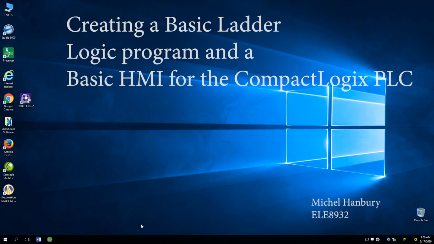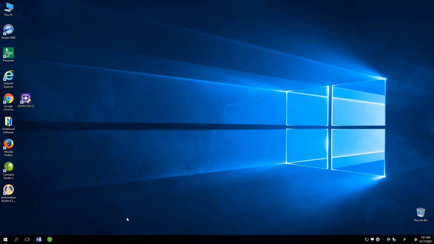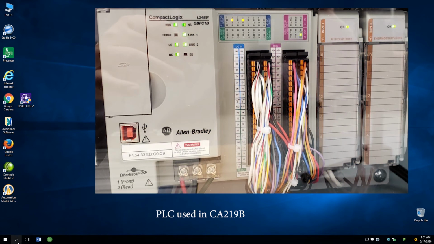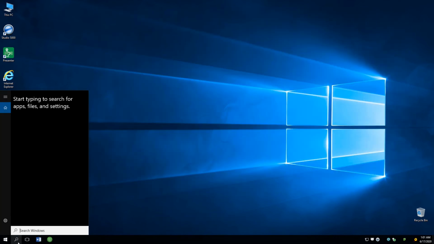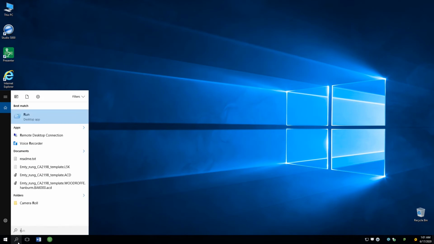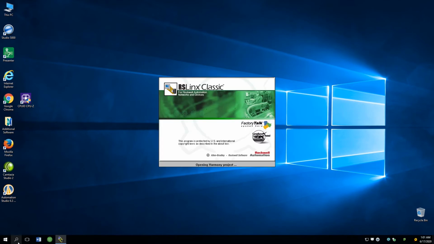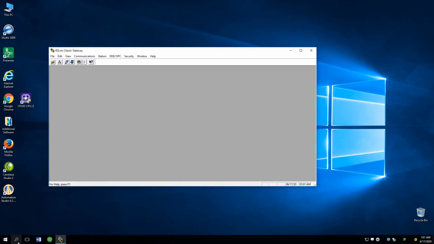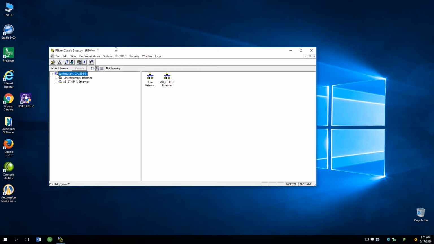Hello, this video is going to take you through the steps of creating a ladder logic program using Studio 5000. So the first thing I want to do is to run RSLinx so that we can verify that the computer is connected to the PLC. Okay, and you'll get a pop-up screen here. And I'm actually going to reconfigure it from scratch so that you know how to do that.